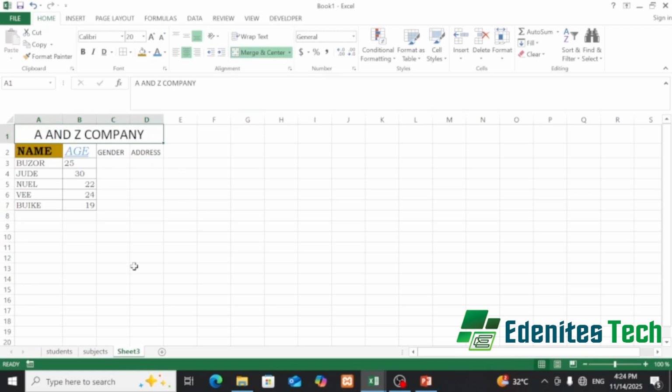With good formatting, your sheet becomes visually clear and very interesting to engage with.